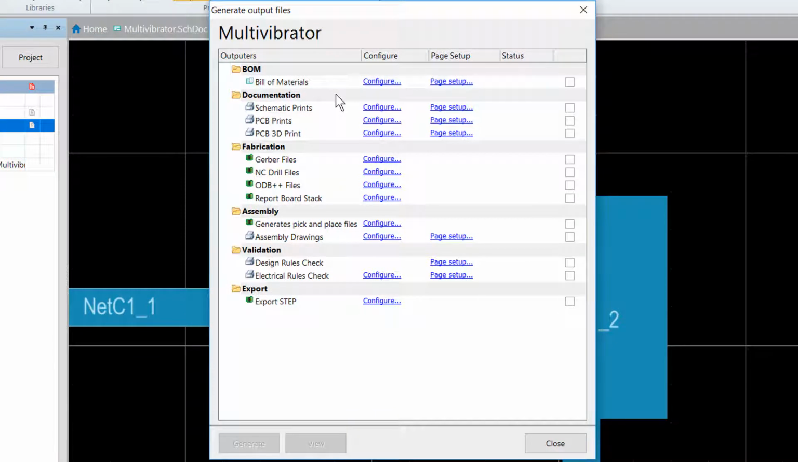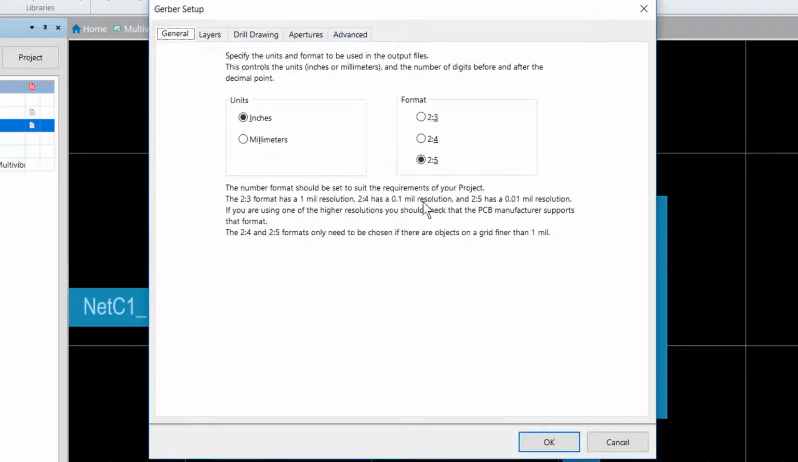That's where that information is stored. So take note of the list of outputters that are included. For the tutorial, we will be using the Gerber files and the bill of materials outputter. We're going to find Gerber files here and click on the configure link. This will open up the Gerber setup dialog, and this will be configured in the next set of steps.